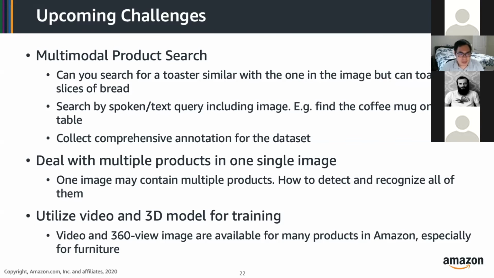The other thing we want to do is to handle multiple products in one single image. That is very useful if I go to a supermarket or a mall, because when you shoot one image, it will contain multiple products. How to detect and recognize all the products could be very challenging.